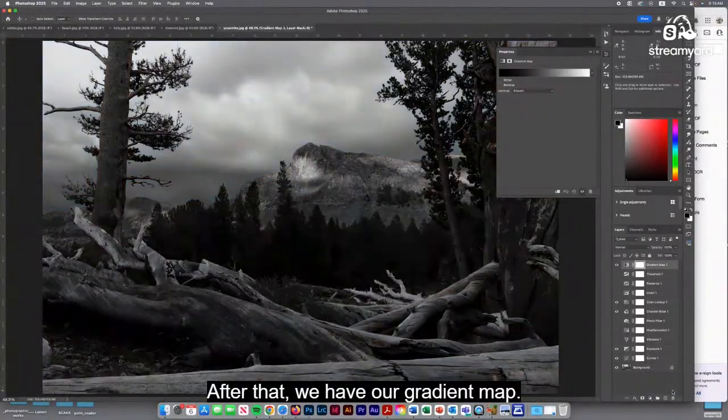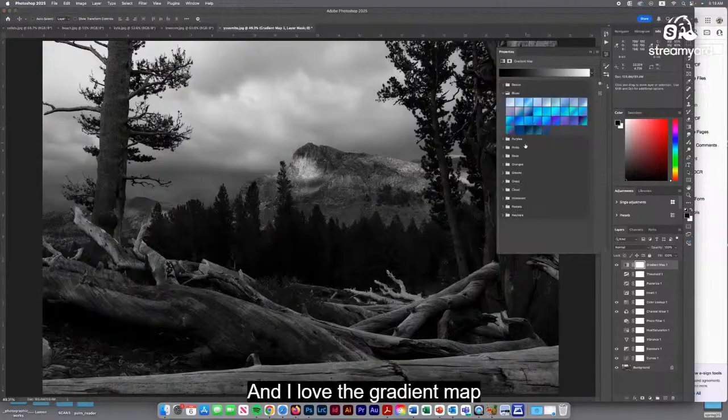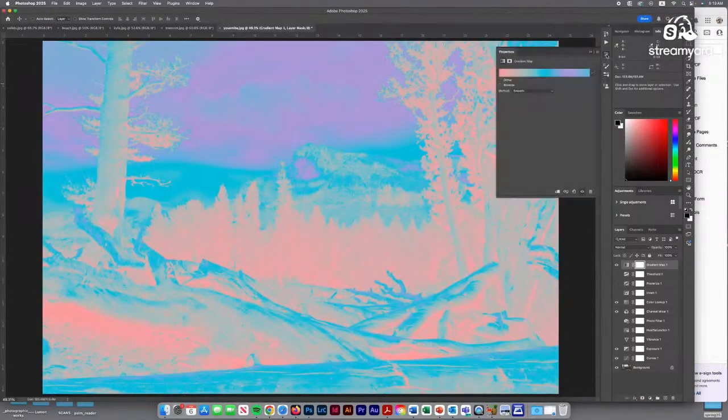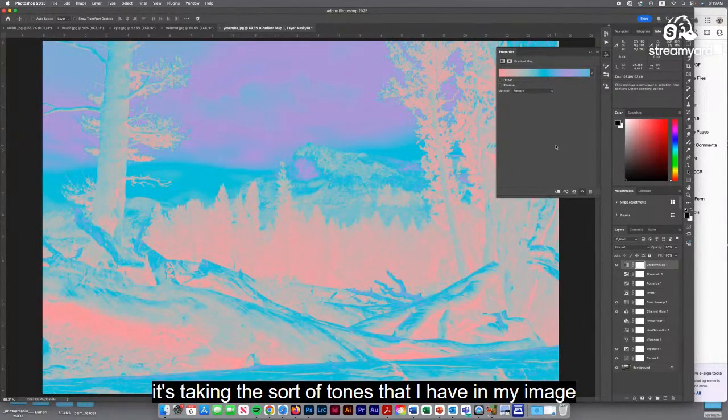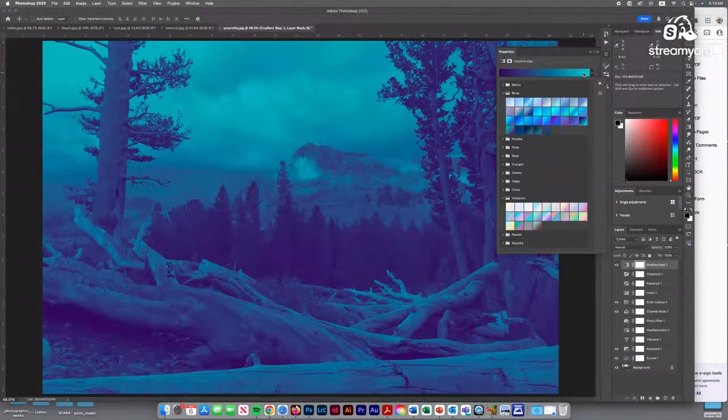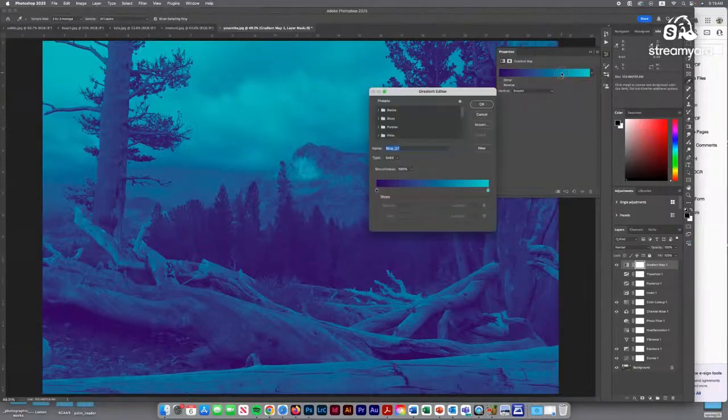After that, we have our gradient map. And I love the gradient map, and we have all these different types of them that we could use. I'm going to put this one on. So what this is doing is, it's looking at my image, it's taking the tones that I have in my image and placing colors on them through a gradient. Like if we look at this one, it's maybe a little bit easier. So all the shadow areas are in this purplish color, and then all the highlights are in this tealish color. And we can actually double click on there and change it around a little bit if we wanted to.